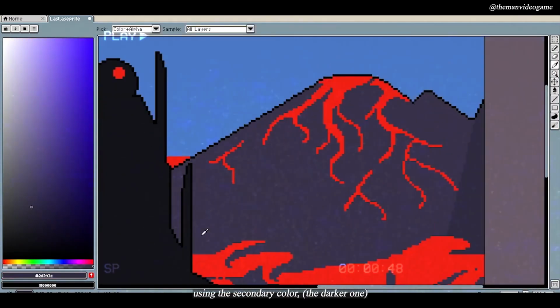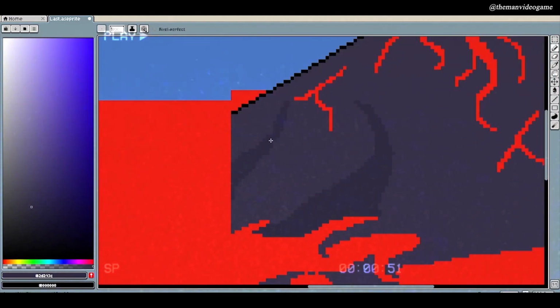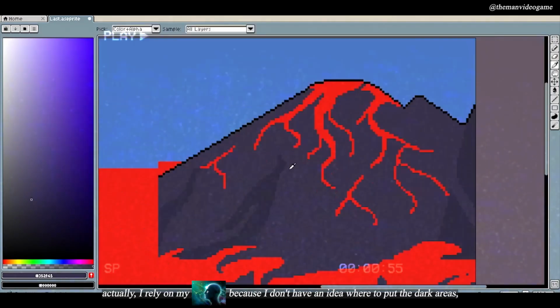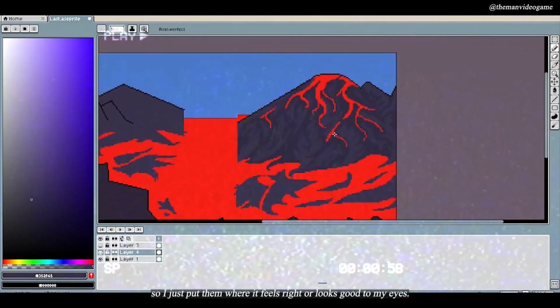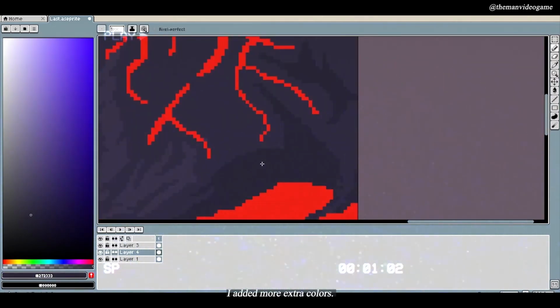Using the secondary color, I'm just randomly painting the darker parts of the volcano. I actually rely on my intuition because I don't have an idea where to put the dark areas, so I just put them where it feels right or looks good to my eyes. I added more extra colors.